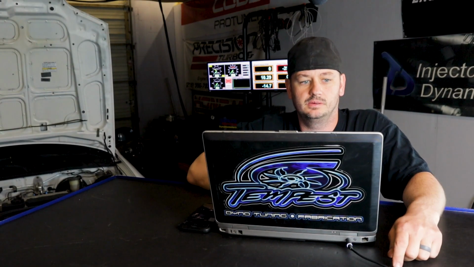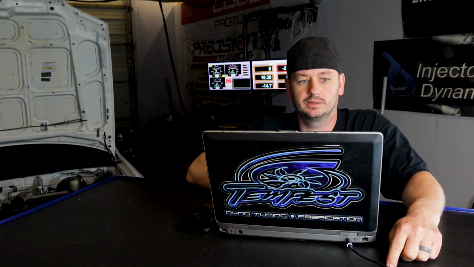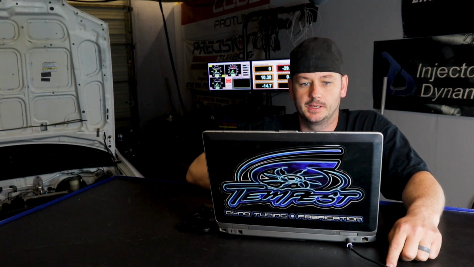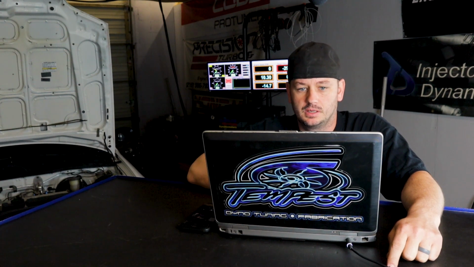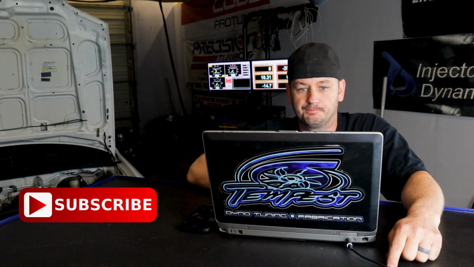All right, in this video, we're just gonna do a quick and dirty base map for S300. This particular setup has 1000cc injectors, 4-bar map sensor, and Skunk 2 Pro 1 cams.